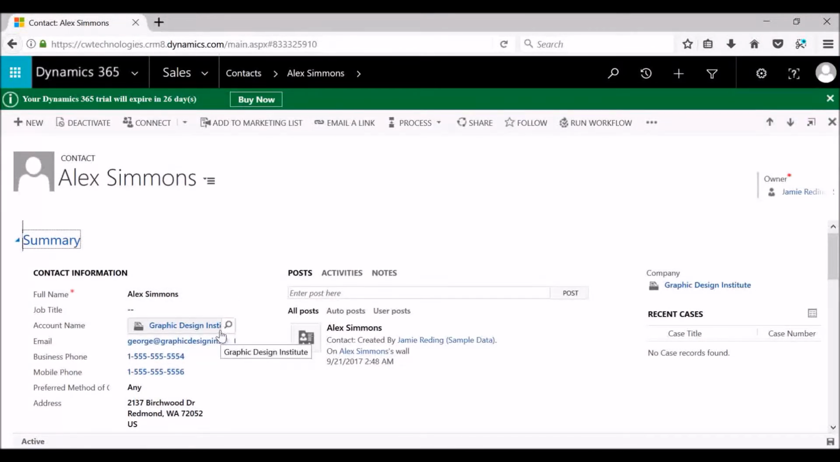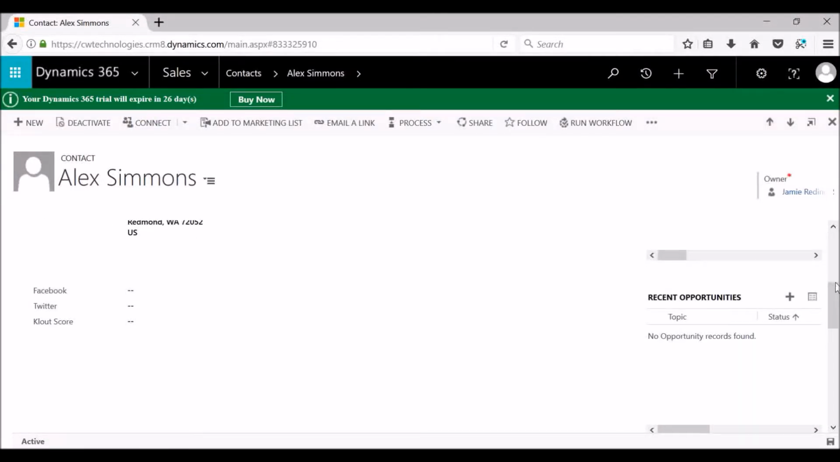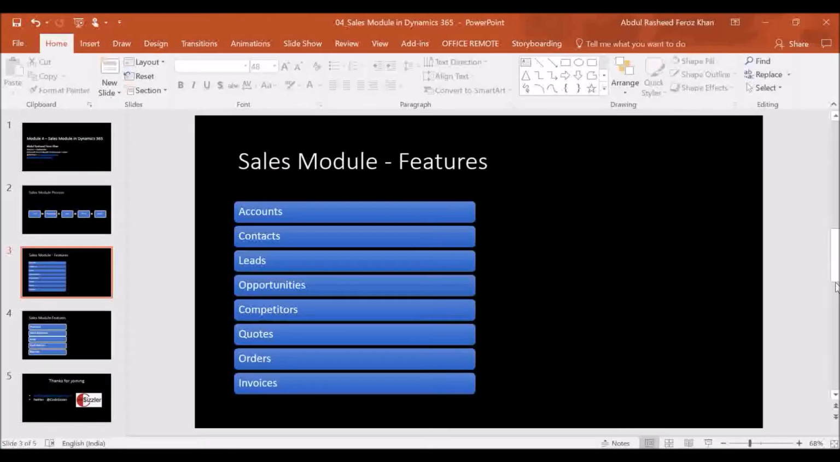You can modify it and you can save it across. You can even deactivate a contact, or you can even connect it, or you can bridge it towards another contact. All these things can be done here. You can run a workflow. Okay. So the next is we will be going for leads and opportunities, all those things which we discussed before.